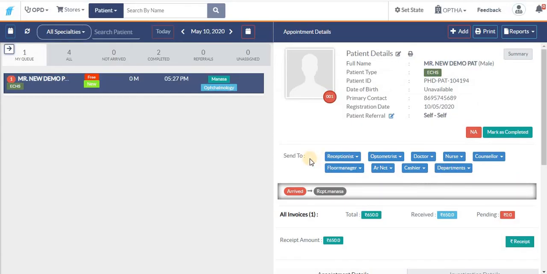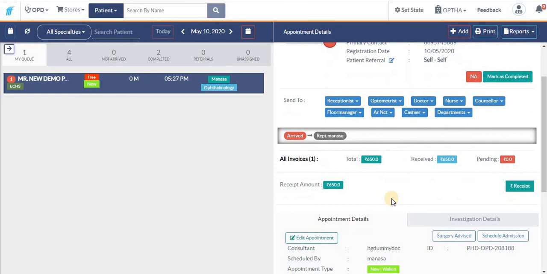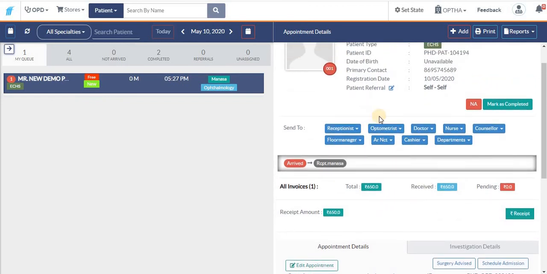Now, as you can see, before it was asking us to create a receipt, and now the options are available to send the patient. What we have done is create an appointment and collect a fee for the appointment, and now you want to send the patient to another user. Let's say you want to send to the floor manager, then you click on floor manager. On the drop down, you will see the list of users available.